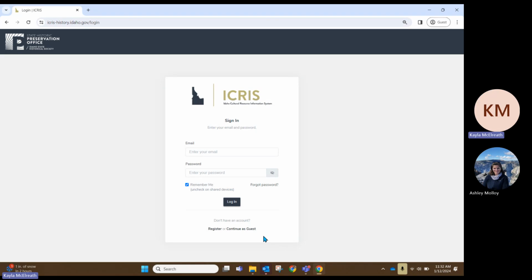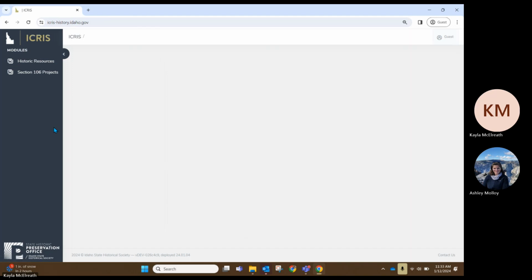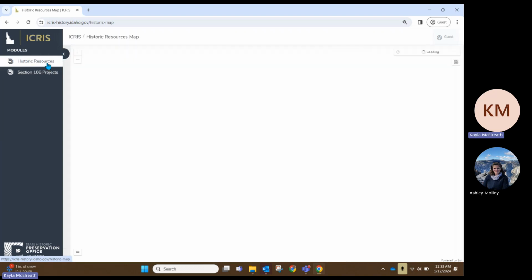Today we'll be going over how to search for a resource and how to view current Section 106 projects. For this demonstration, we just need to continue as a guest, so if you'd like to follow along, you are welcome to do so. All right, so we're here at our main page now, and on the left you can see we have two tabs, Historic Resources and Section 106 projects, and we're going to start with the Historic Resources map.